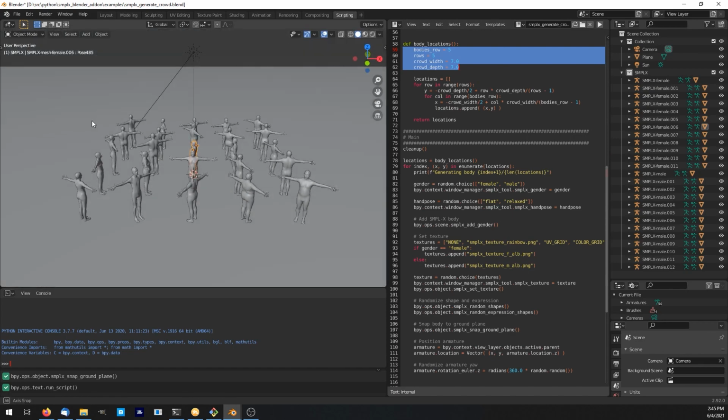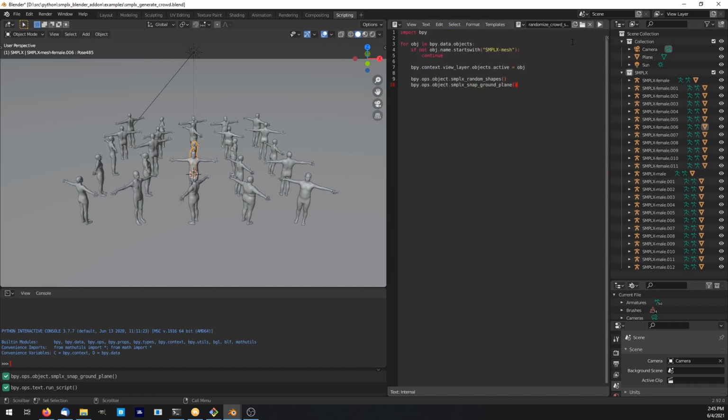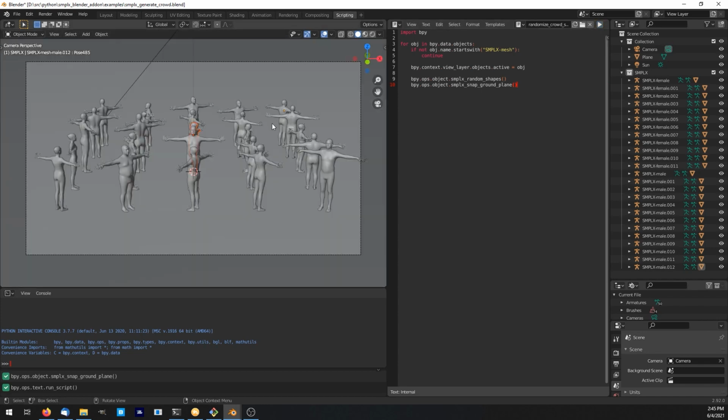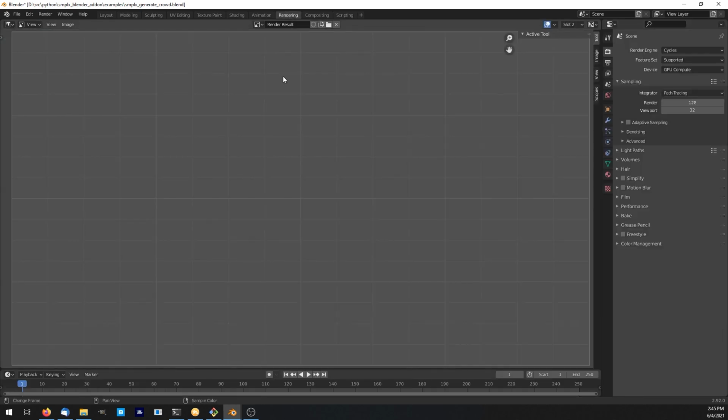If we're not happy with the current body shapes, we can launch another simple script, which is randomizing the shape of all the people in the scene again. We can now switch to Material Preview mode to see how everything looks with textures, and then start our final high-quality image render with Cycles.